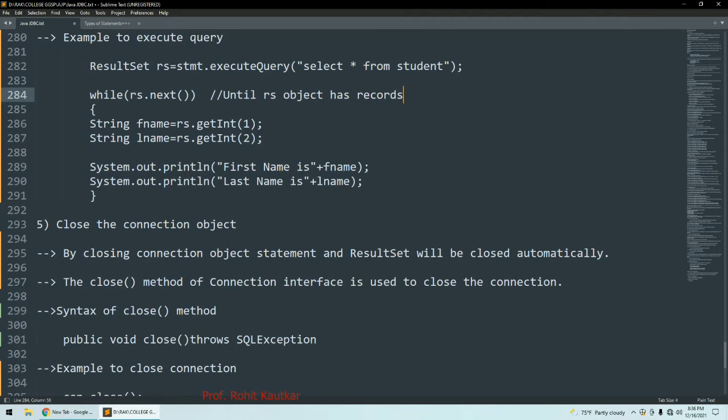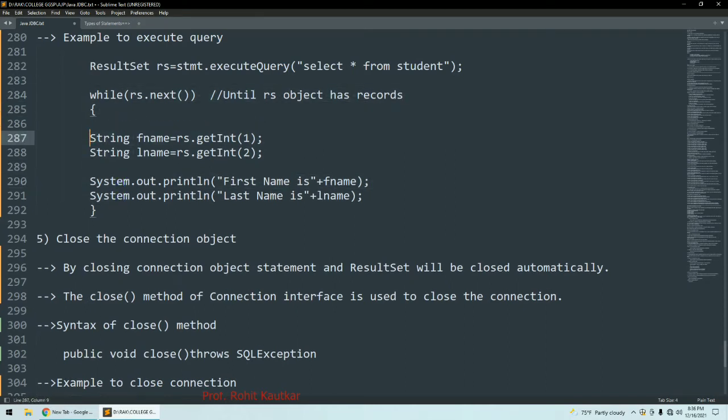Once it reaches the last record, this while loop will terminate. And what logic are we writing inside this while loop? We are retrieving the values. As we discussed in the example, the student table has two fields, first name and last name. So I am retrieving first name and last name here. How? I am creating two variables, fname for storing the first name, and here I am retrieving and storing the last name, in these respective variables.